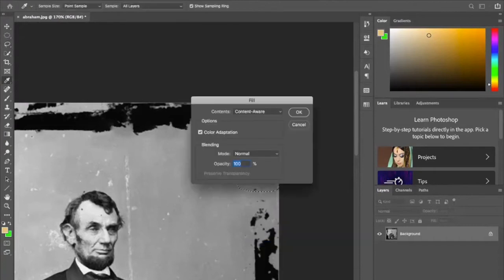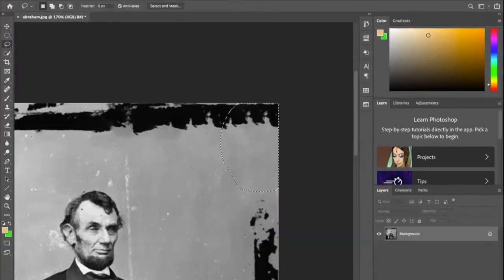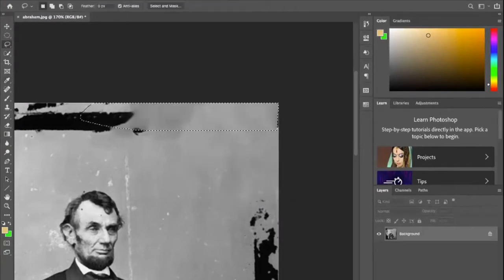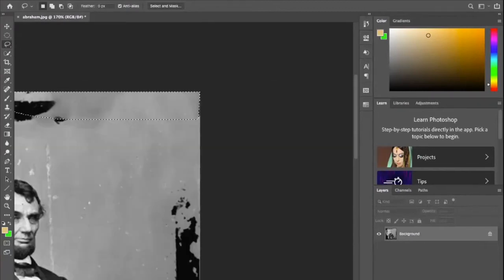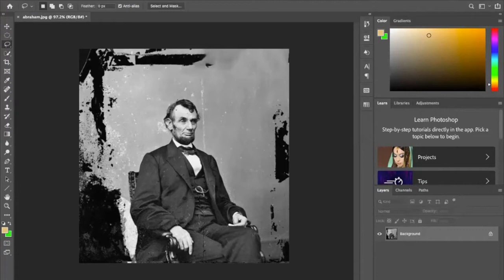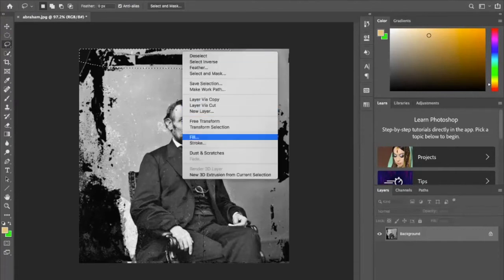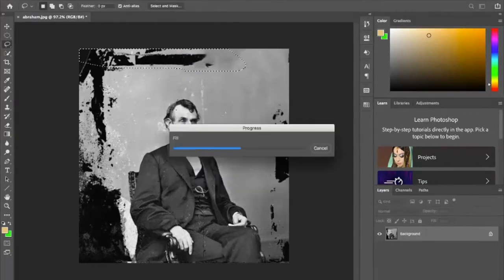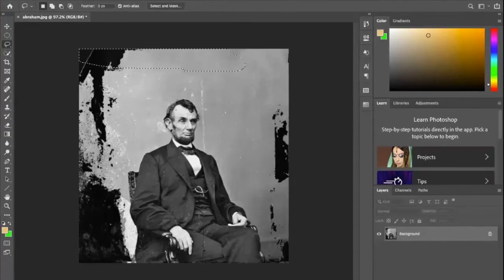Fill. So it seems to be getting most of it except this area at the top. What do you guys think? Let's zoom out a little bit. It's very cool. Looks pretty good so far. I see there's kind of some blurriness, which is a little weird, but let's see if we can. It's an easy way to get rid of like large sections of damage. Okay.